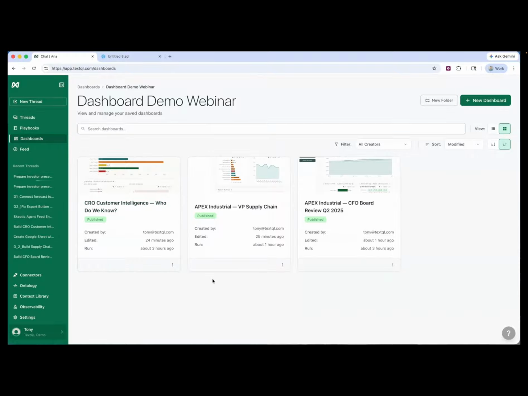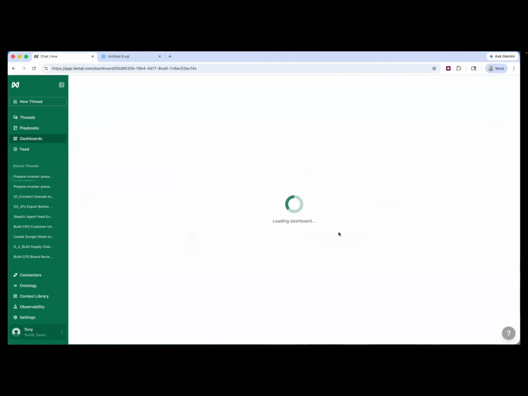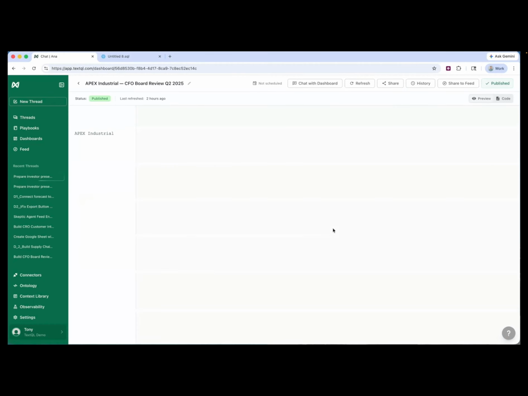We'll walk through a fictional company again called Apex, a big manufacturer, and then these are different roles: the CRO, the VP of supply chain, the CFO. They have different problems, and we'll see how each person uses the dashboard to actually get stuff done and not just look at charts. So the first one, let's take a look at the CFO dashboard.